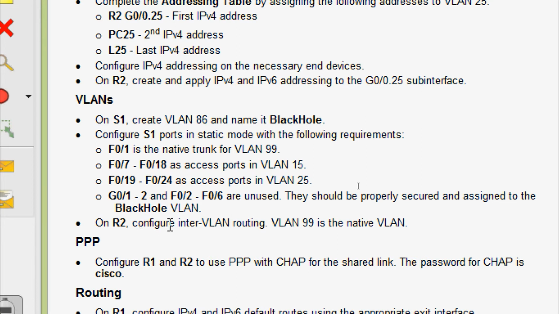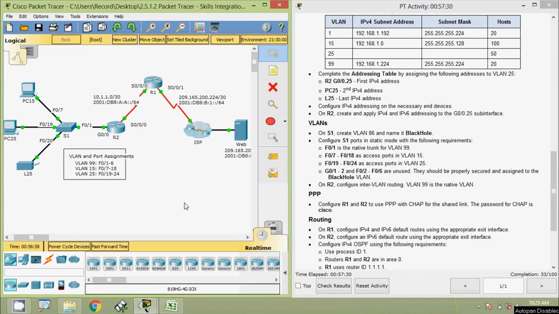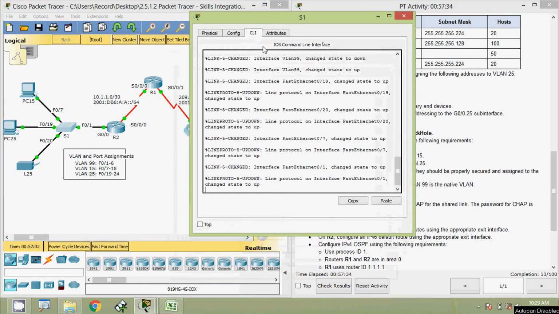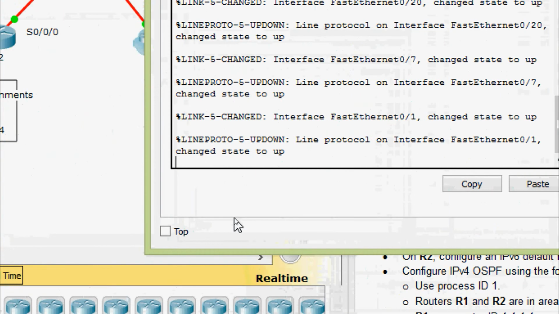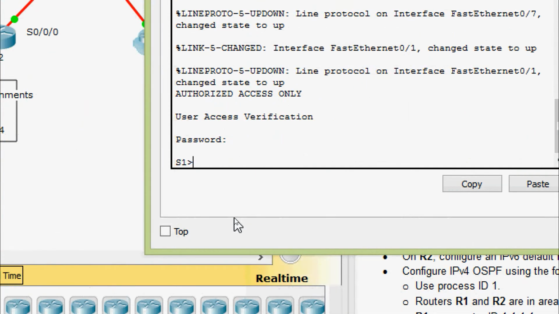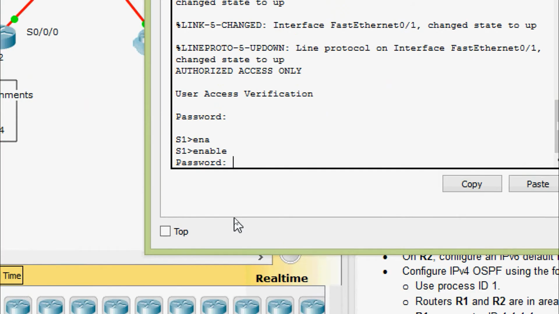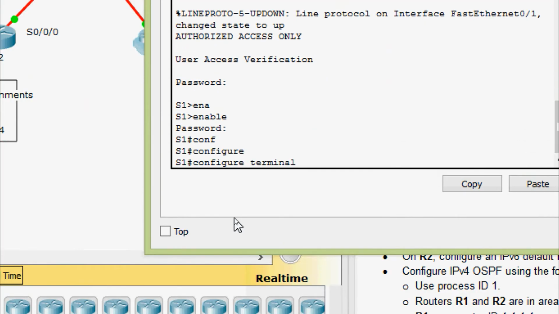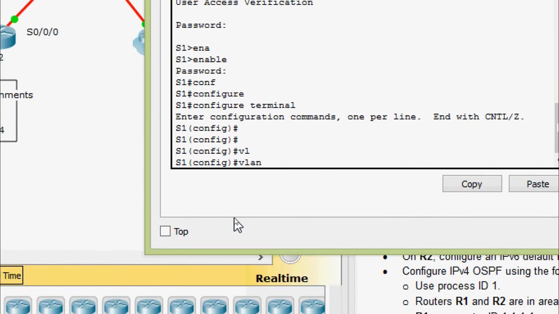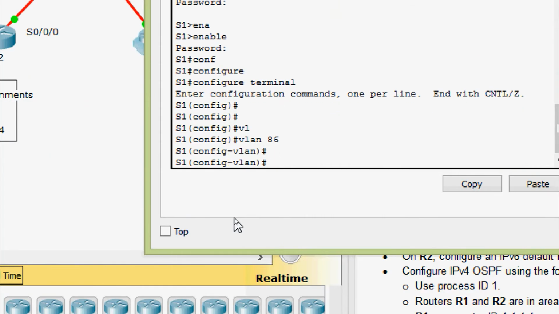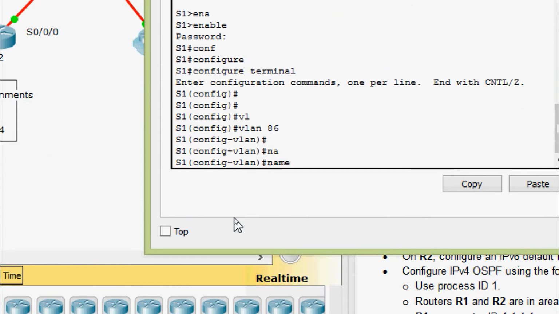Then on R2 configure inter-VLAN routing. VLAN 99 is the native VLAN. We will do these configurations on our switch S1 CLI. Password is Cisco. Enable password is class. Configure terminal. We will create the VLAN 86 and we will name it as black hole.